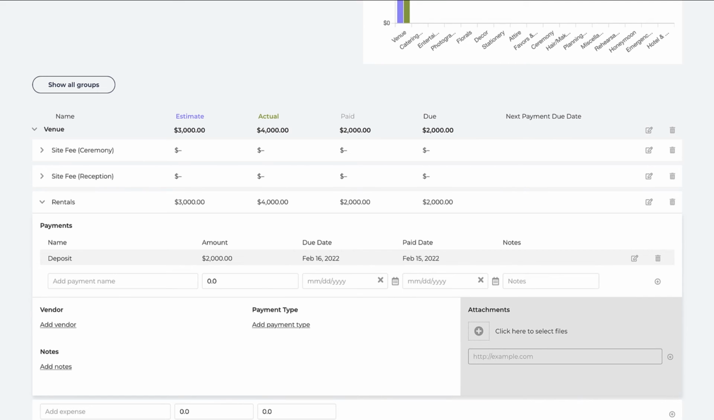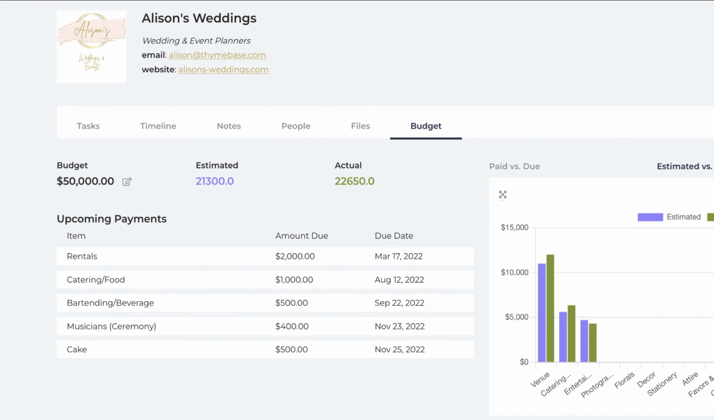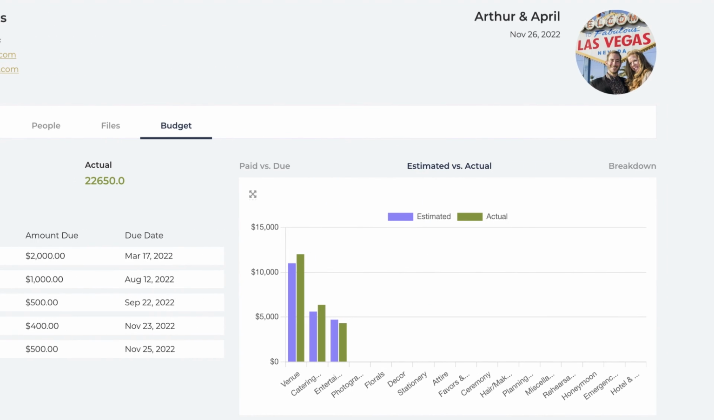And you can attach contracts, invoices, and receipts too. The more you add, the better the budget gets. You can easily see your upcoming payments here and use the graphs to see where you're going over budget.